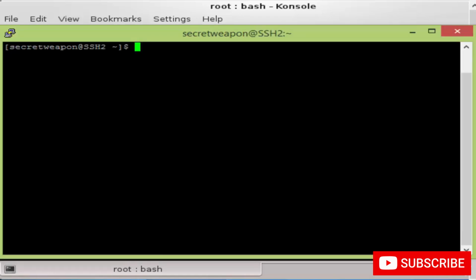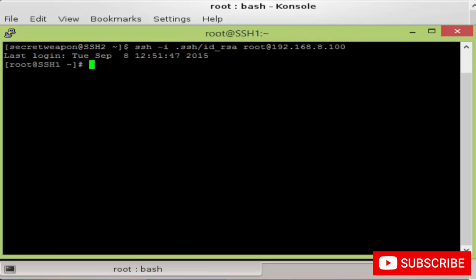Here we are in the SSH2 machine terminal. So let's type ssh -i ~/.ssh/id_rsa, then root at the IP of the SSH1 machine, which is 192.168.8.100. As we have seen in the previous lesson, this command will connect us to the SSH1 machine using public key authentication. Now press enter. As you see, we connected to the SSH1 machine, and by that we have learned how to disable the password authentication.